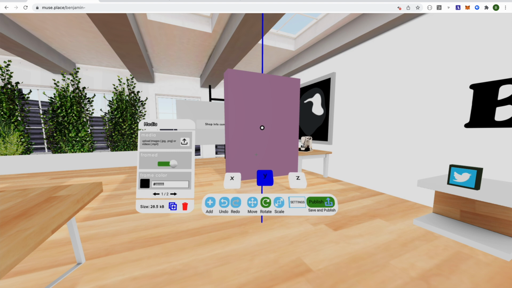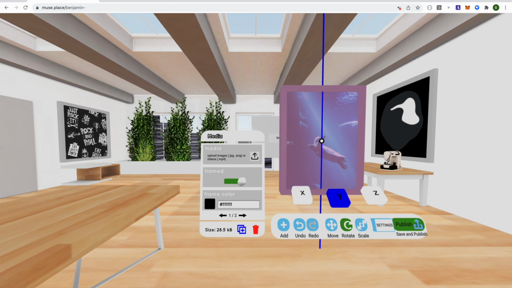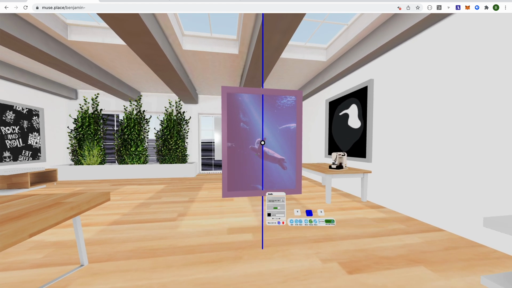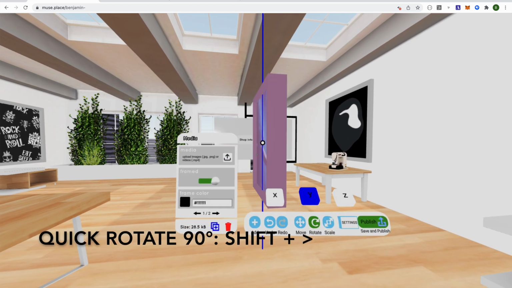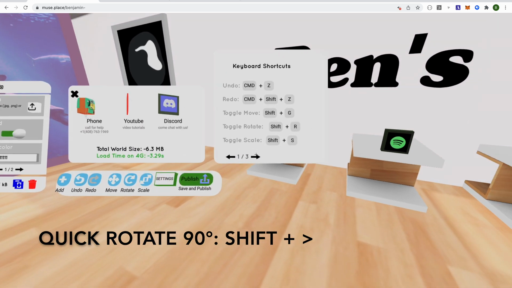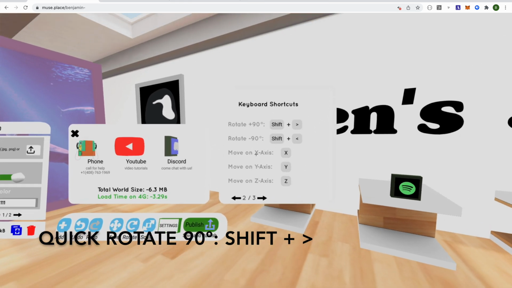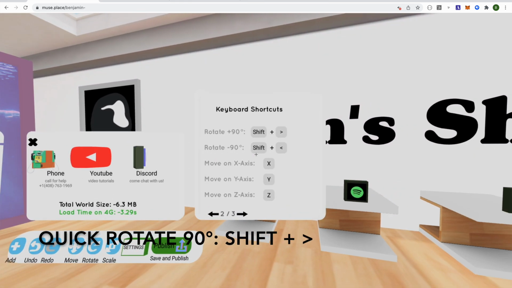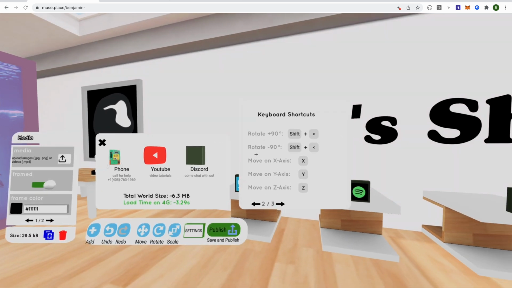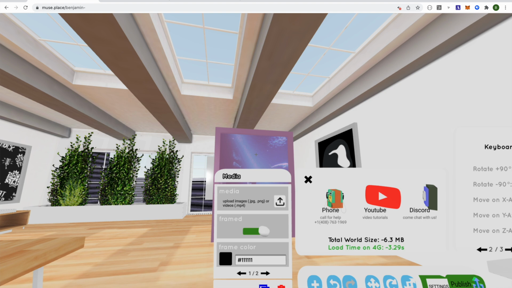You're just going to want to click Rotate, and now you can choose which axes you want to rotate it on. In order to quickly rotate the object on its 90 degree axes, you're going to want to use Shift and the greater than or less than sign. As you see here in the settings button, you can look at all of our keyboard shortcuts. Highly recommend reading through all of these shortcuts. It will make building using Muse much quicker.